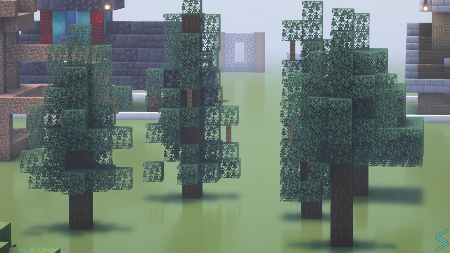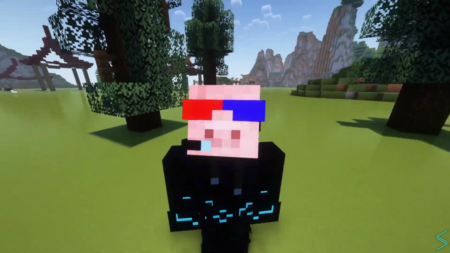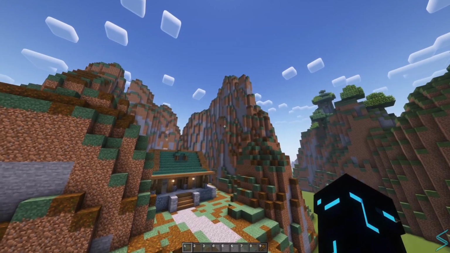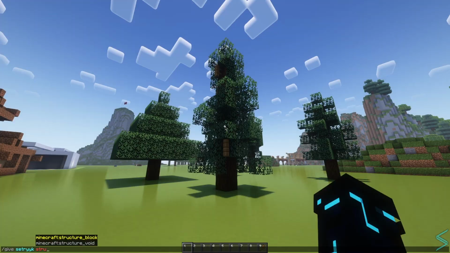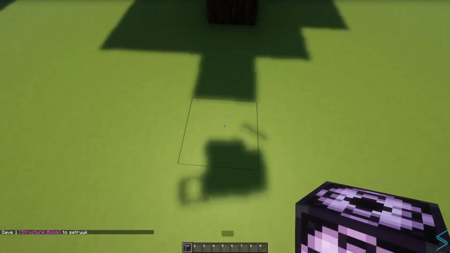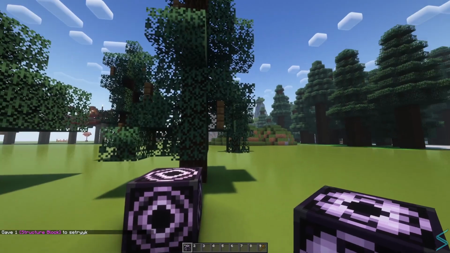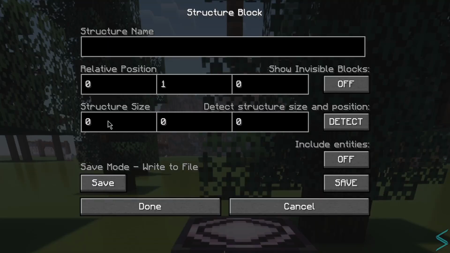Now, I do have some custom trees that are built over here, and I want to place them all over this mountain to really give this place some life. So what I'm gonna do is give myself a structure block, and I'm gonna place it at the very front of this tree. Now what I'm gonna do is mark the parameters of this tree. So setting this into save mode, I know the structure is 5 on the X, 5 on the Z, and I believe it's 10 on the Y.